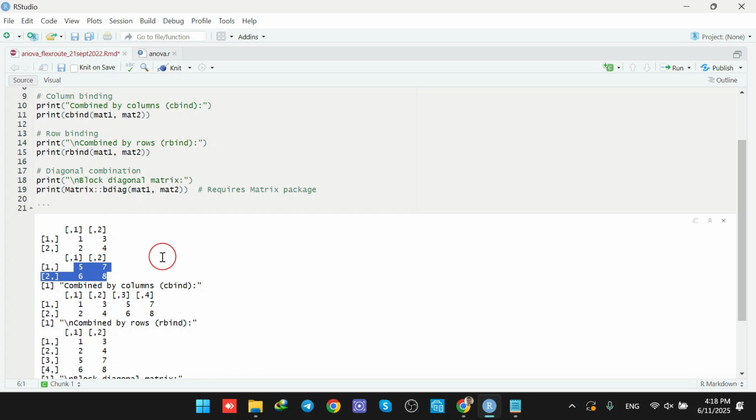Now I would like to combine them, let's say, by columns. What does it mean? It means that I would like to have first a new matrix. First I have 1, 2, 3, 4, and here I have 5, 6, 7, 8. So I have 2 rows but 4 columns. This is combined by columns.